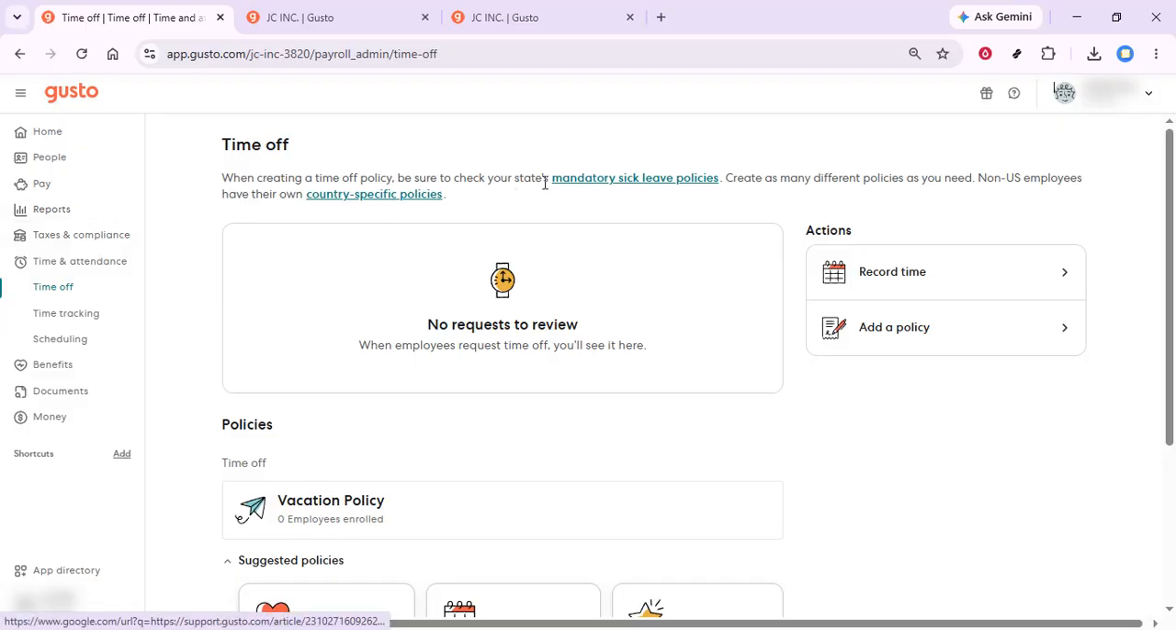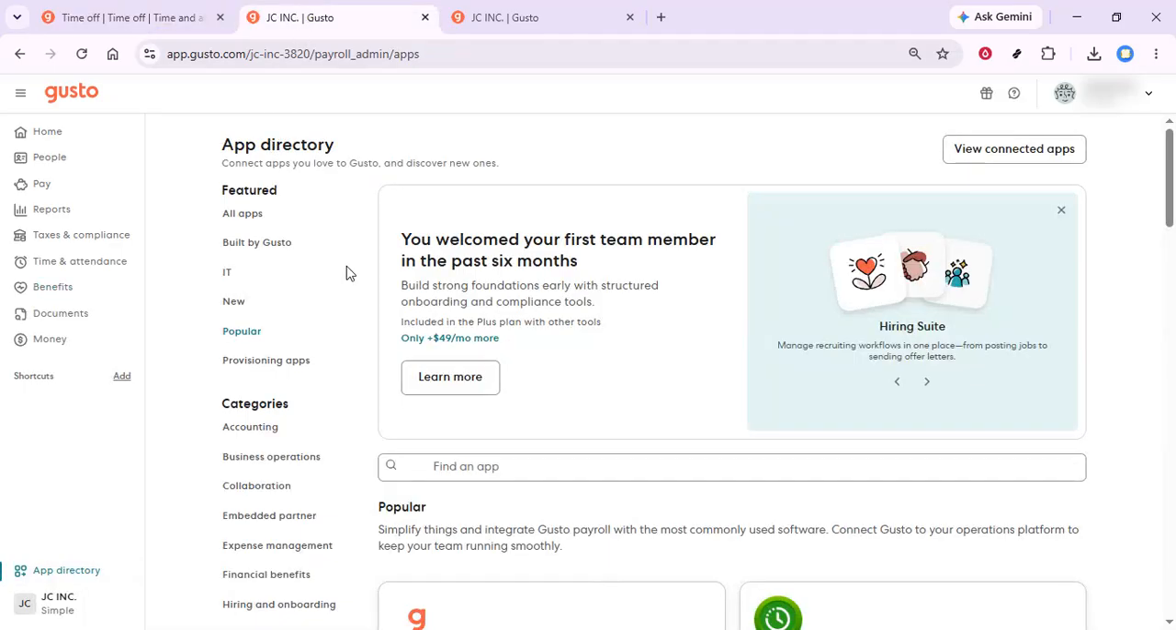This section is your gateway to a wide range of applications that can integrate seamlessly with Gusto. The app directory is designed to help you streamline your business operations by connecting with various third-party applications. It's a powerful feature that can save you time and improve efficiency.